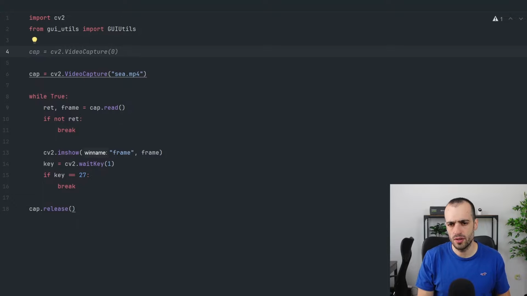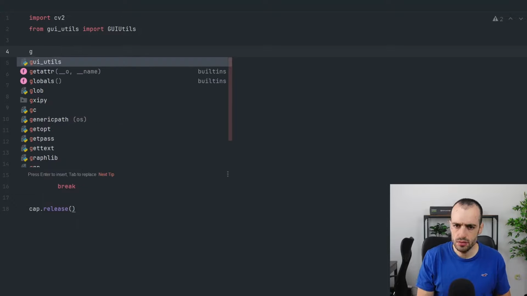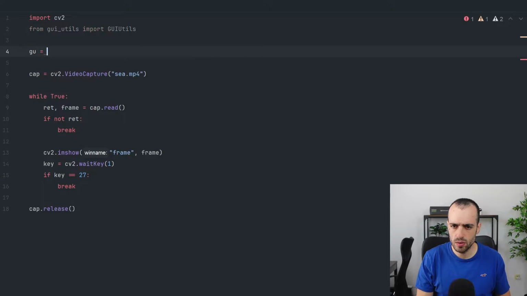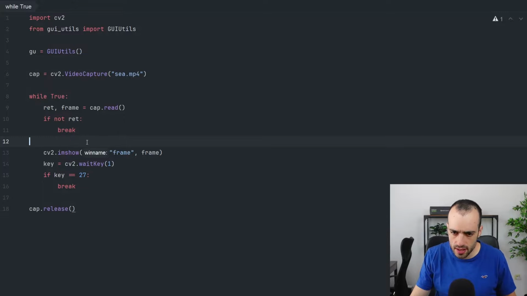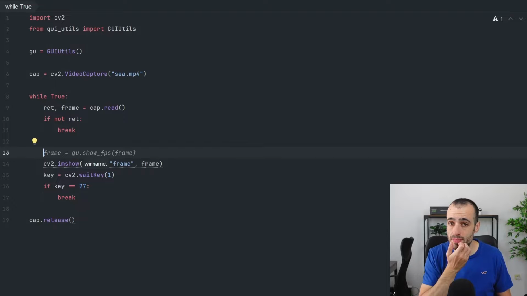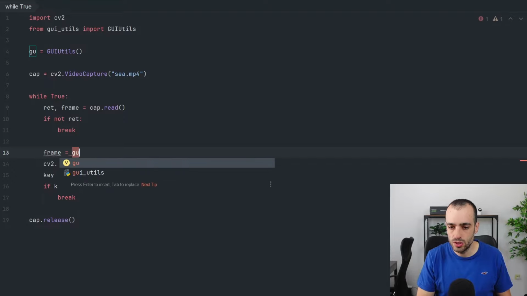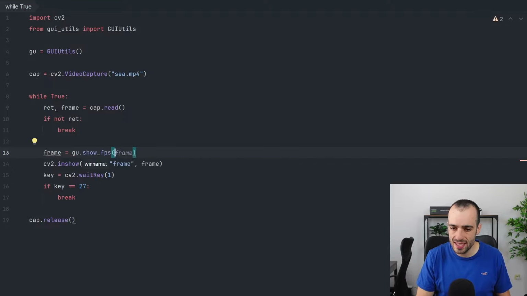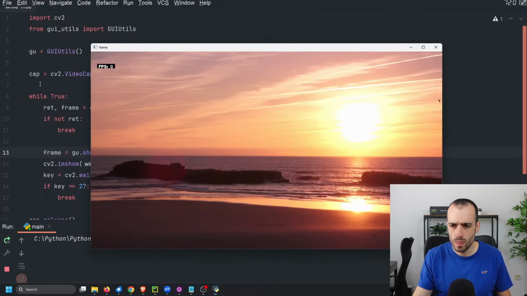So let's create an object, gu equals GUIUtils. And what we are going to do, just here before displaying the frame, we show the FPS. So how many frames we are processing per second. So frame equals gu.showFPS on the frame. And now let's run this one.